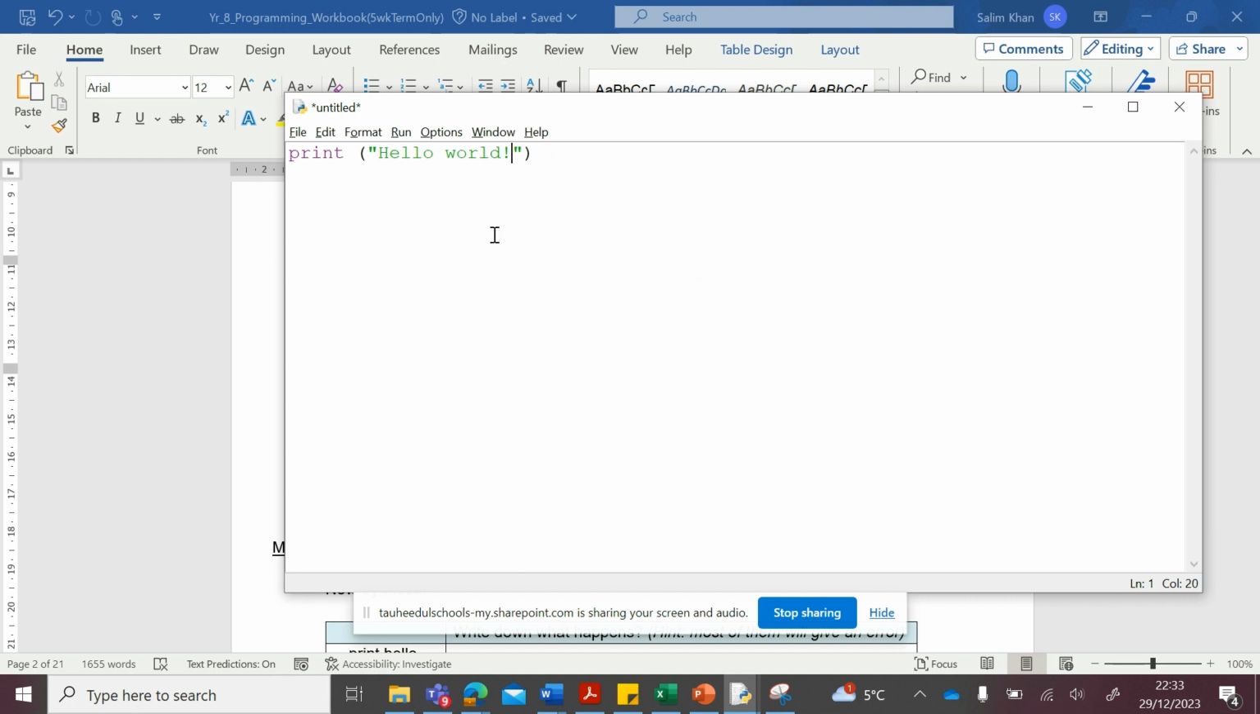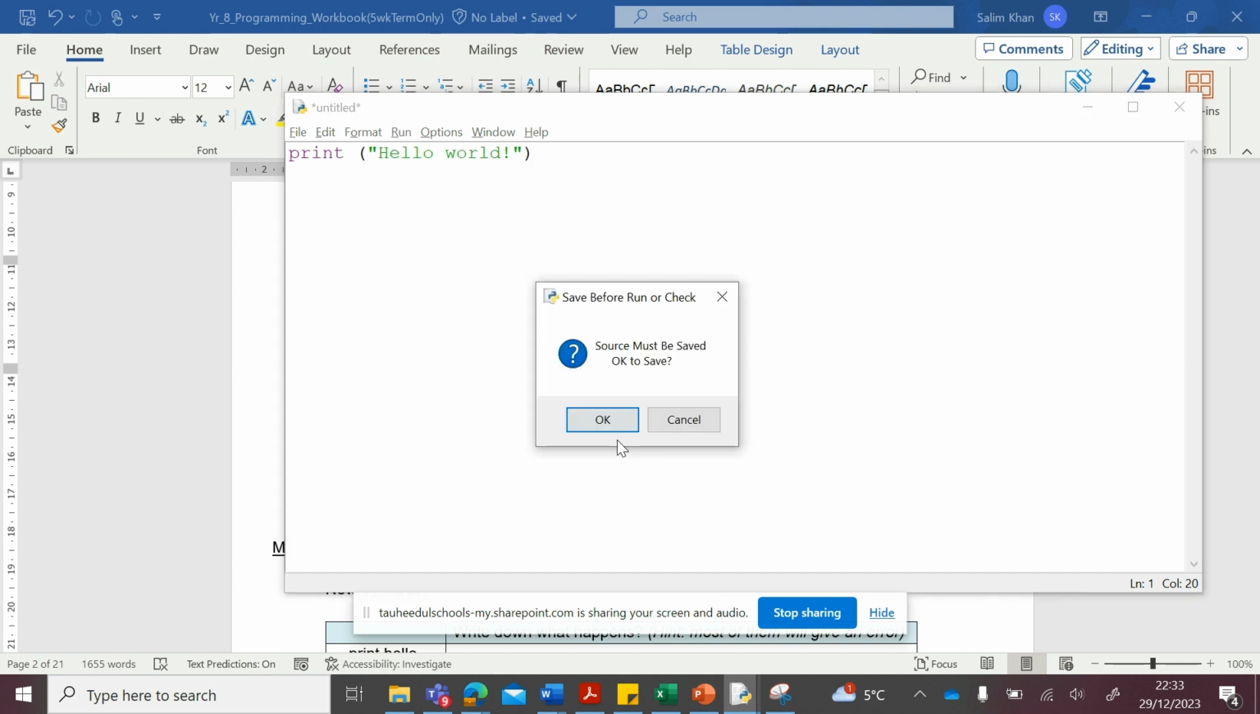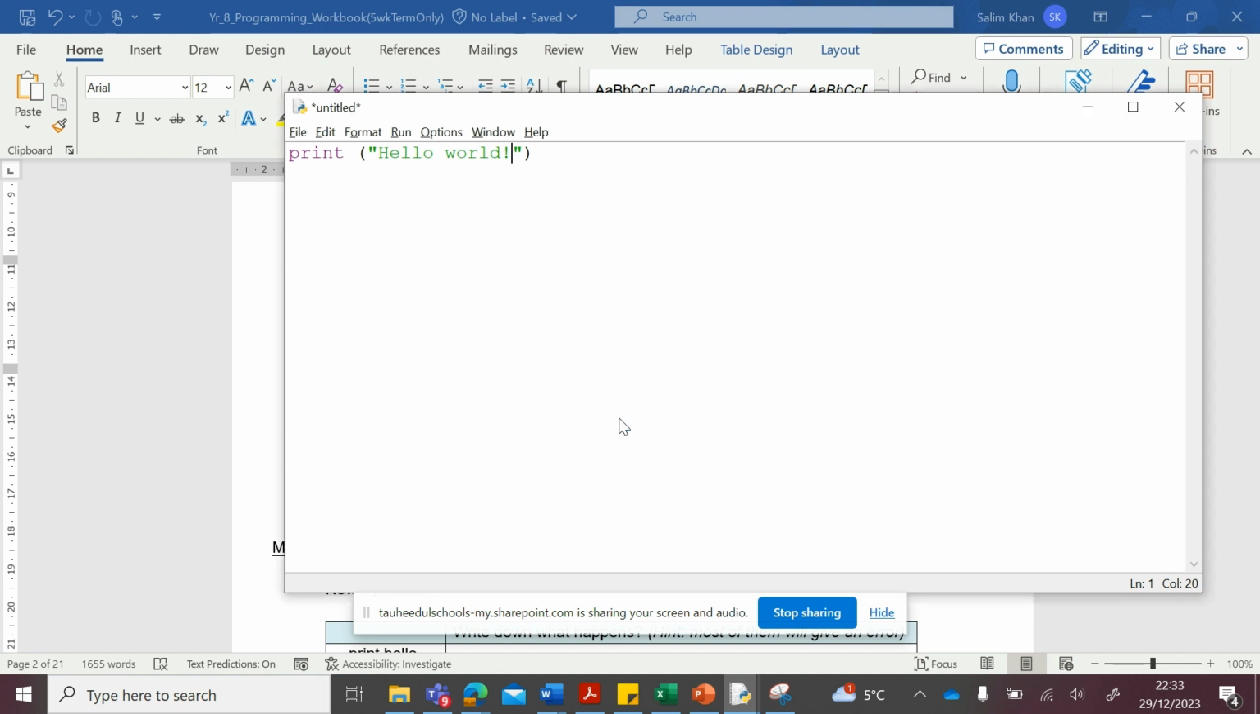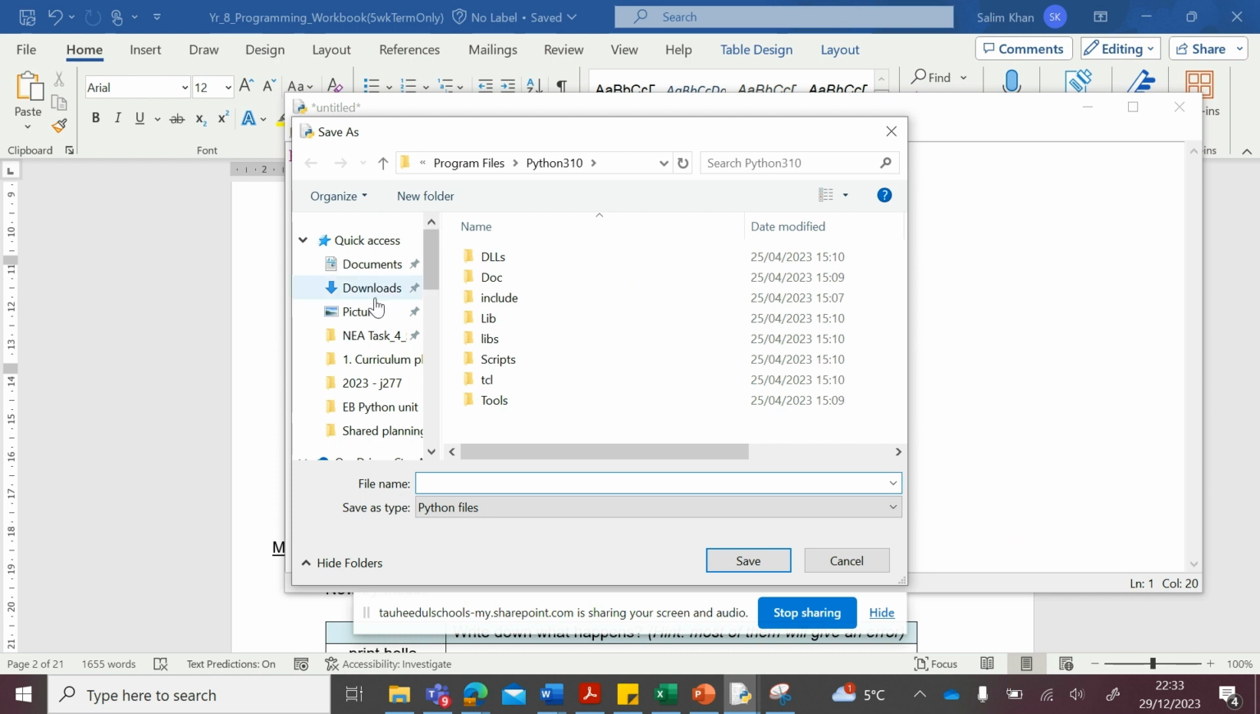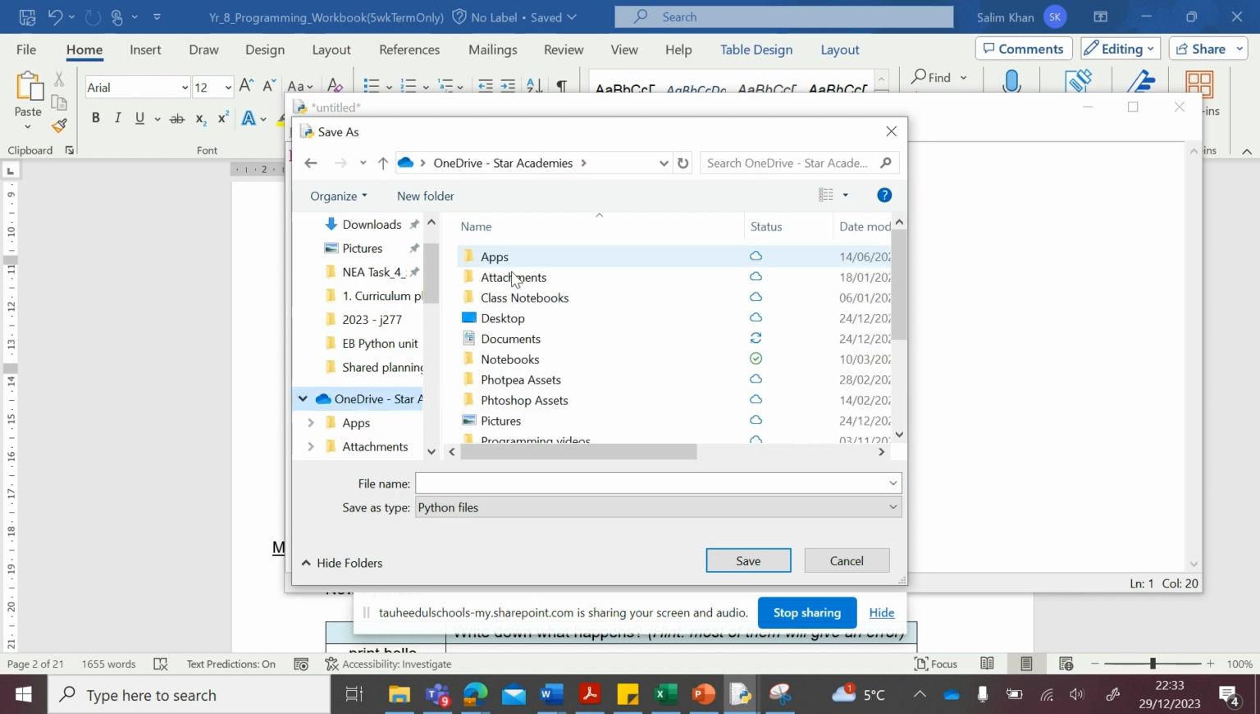I could press F5 on my keyboard, or I could do this, run module. Same thing, shortcut is F5. Says you need to save it. You guys must save it in your OneDrive. So scroll right to the top, find your OneDrive, and save it in your OneDrive.